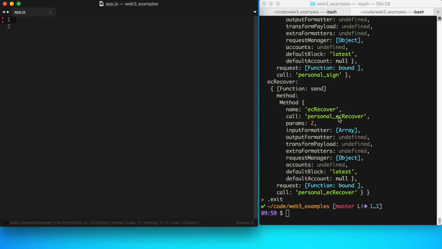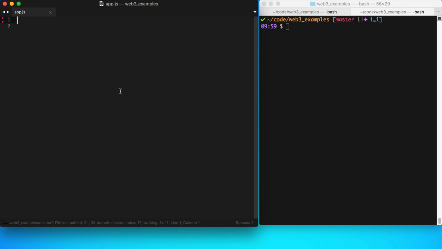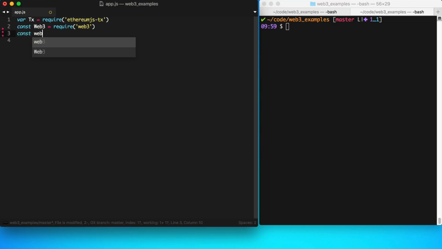So the first thing we want to do inside of our app.js file here is require a couple things. We want to require the library that we installed in the dependencies section, called var tx. This is require ethereumjs-tx, and you should install this with npm if you haven't already. And I'll say const web3 equals require web3. And then, just like we said earlier, const web3 equals new Web3.